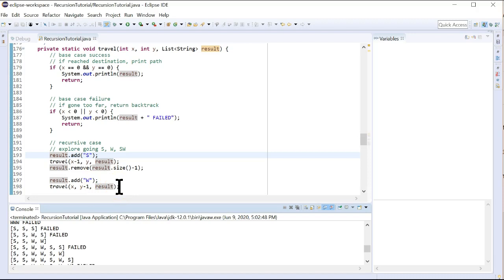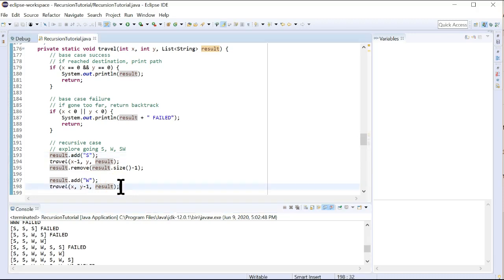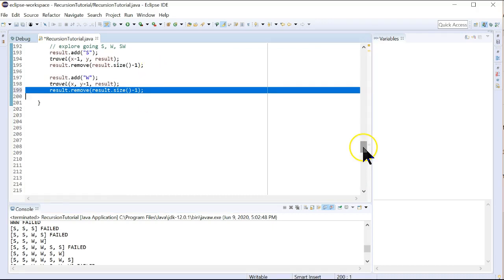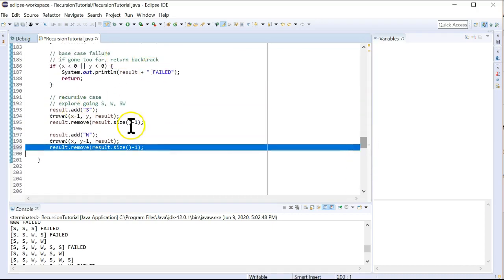So you actually have to remove it from the second one as well, even though you think you're done, because in Java the caller still points to that same list. You need to fix that as well. So now what we should see is south. We should see these first two failures. We should see the success, but then it shouldn't have the west, west, south, south. Let's take a look at what we get.